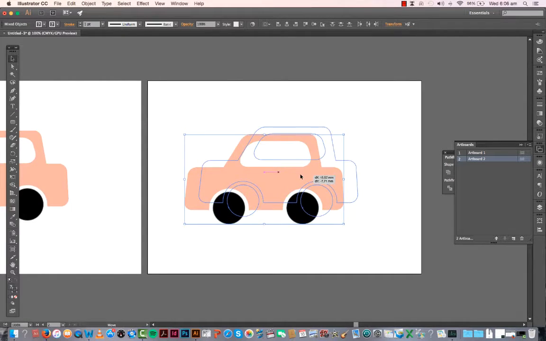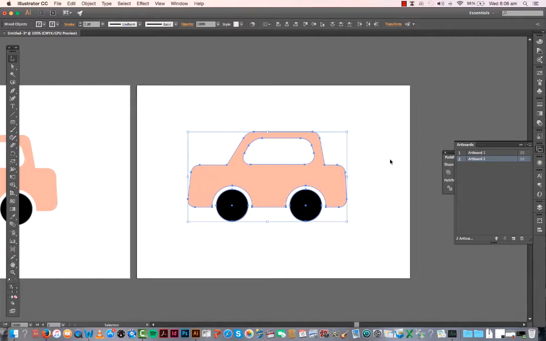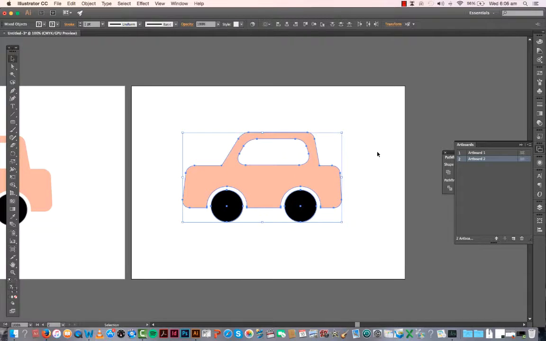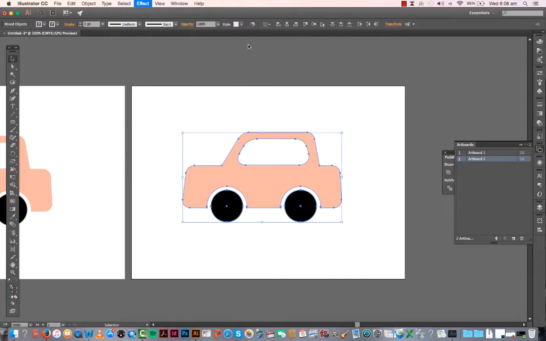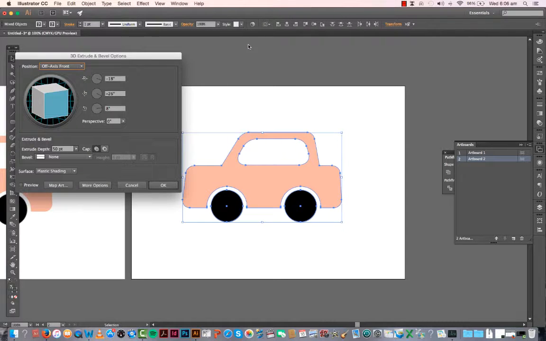Okay, now the fun really begins. So we have a two-dimensional drawing. We select all three shapes, or as many shapes as you have in your particular design. We go to Effect, 3D, Extrude and Bevel. And let's have a look what happens. Firstly, nothing until we click Preview.